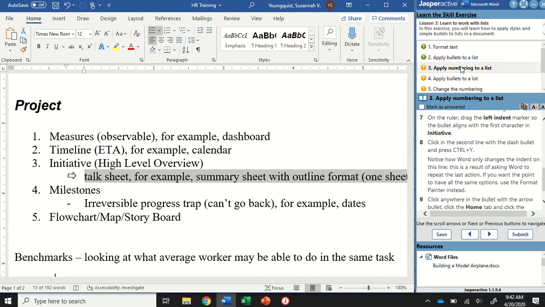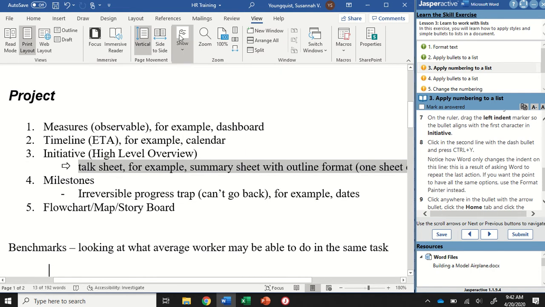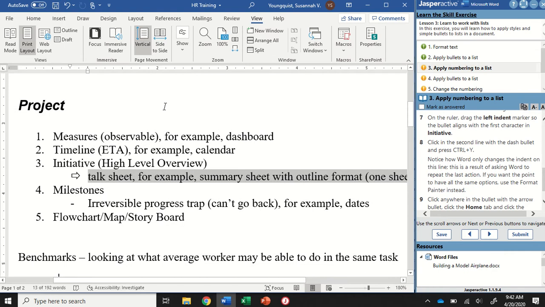Now we're still in step 3. We're on number 7. On the ruler, we're going to drag the left indent marker. So first of all, make sure your ruler is visible. If you do not see it, click on the View button, find the Show group, and make sure that the checkbox is checked for ruler. So see, I can remove it. I can add it back in.